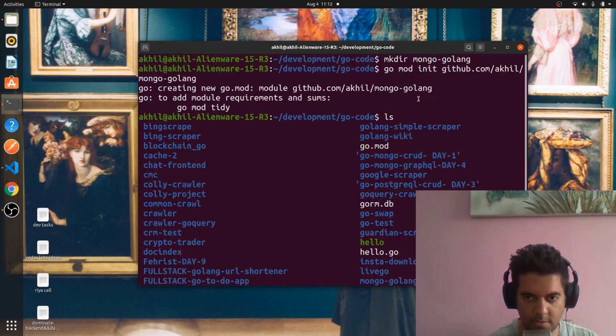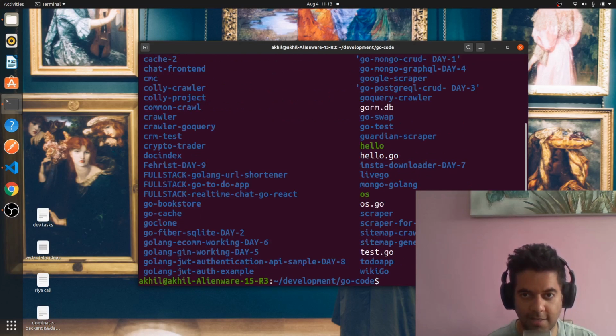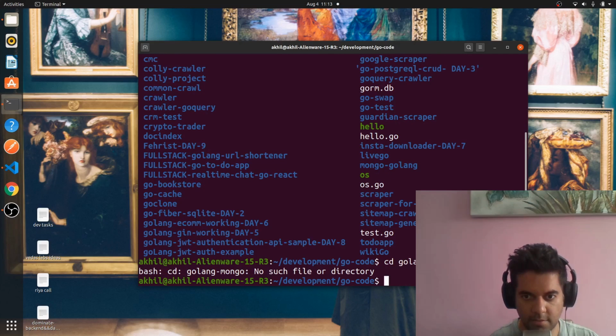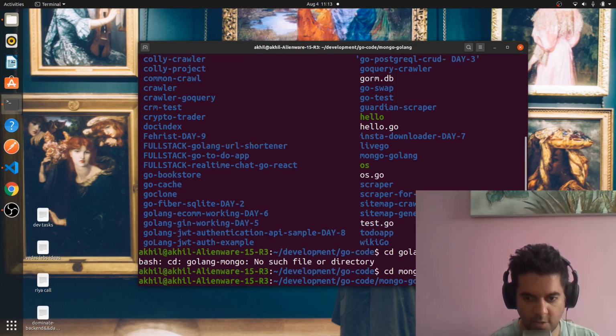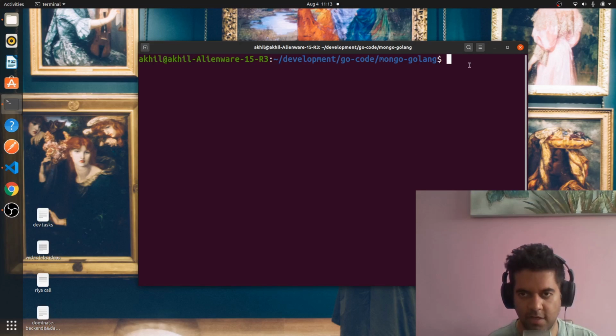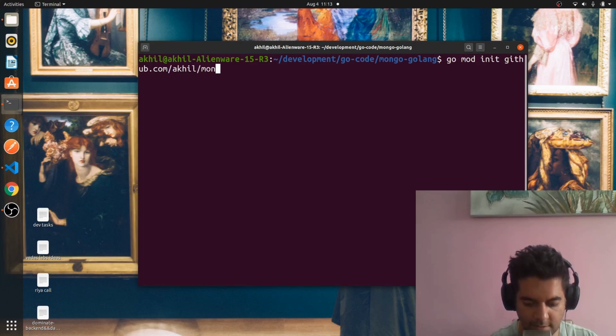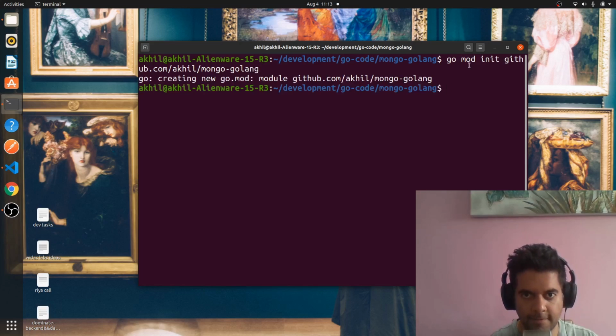Sorry. I think by mistake I've created the go mod file outside. Anyhow, I had to cd Mongo Golang. So I had to be inside my project before initializing my project. That's one mistake that I made. Not a problem. So you have to say go mod init, and so you'll say here github.com/Akhil/Mongo Golang. And the go mod file that you have created by mistake in the outside folder here, I'll just go and delete it later on after I create this video. You can do that as well.